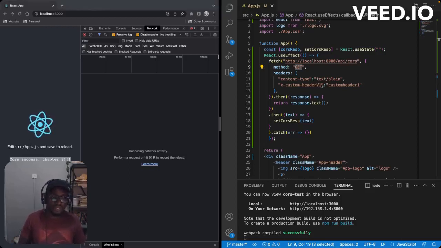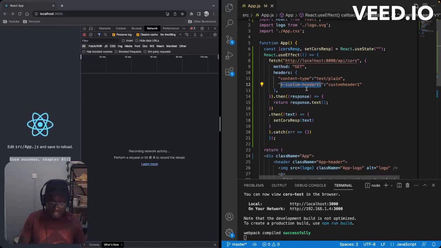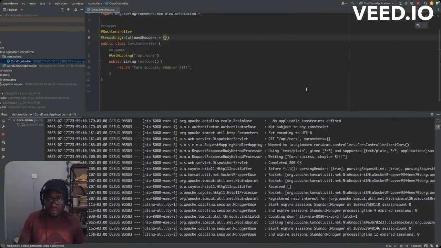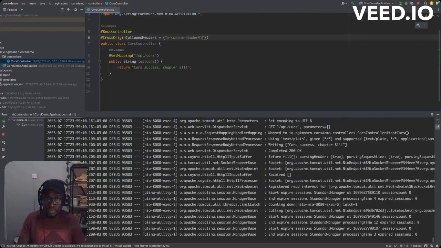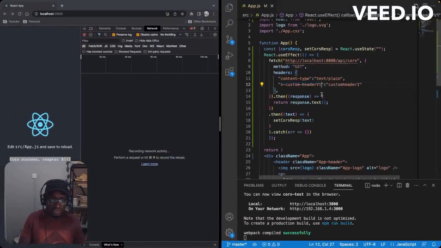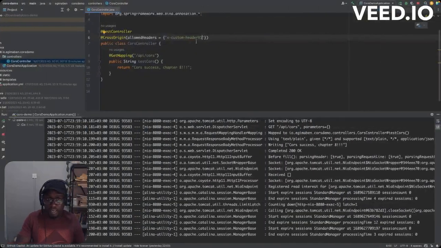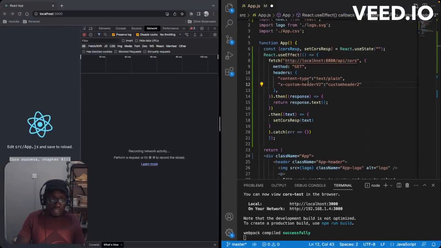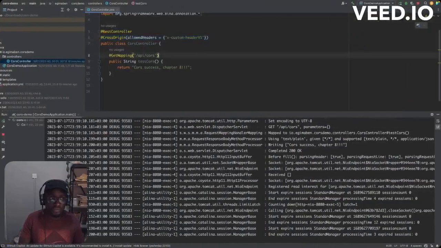So if I add this header in the request, it's a list of headers. The response will still be the same, so there's not much value. But let me change this to V1, V2. I am allowing V1 and setting V2 here, so they won't match. Let me restart the server.